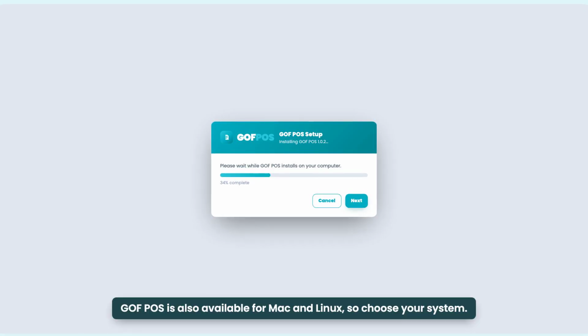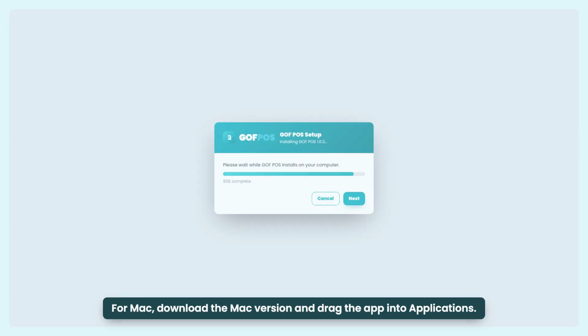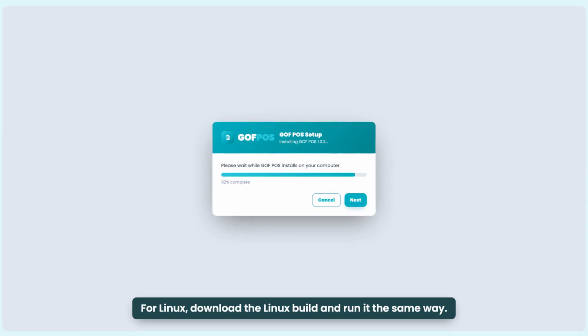GOF POS is also available for Mac and Linux, so choose your system. For Mac, download the Mac version and drag the app into Applications. For Linux, download the Linux build and run it the same way.